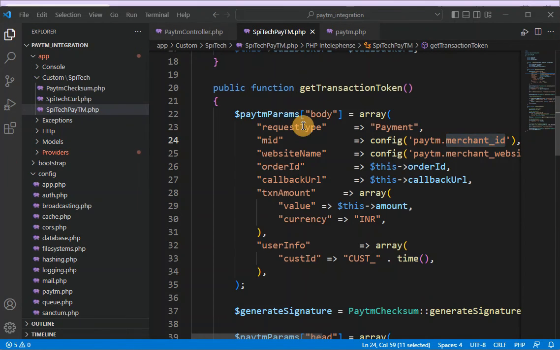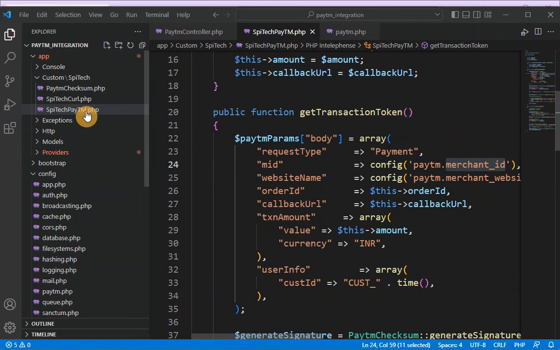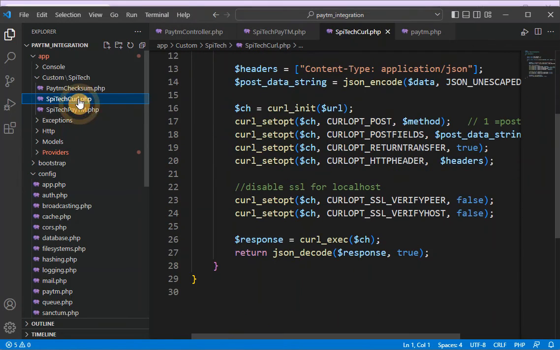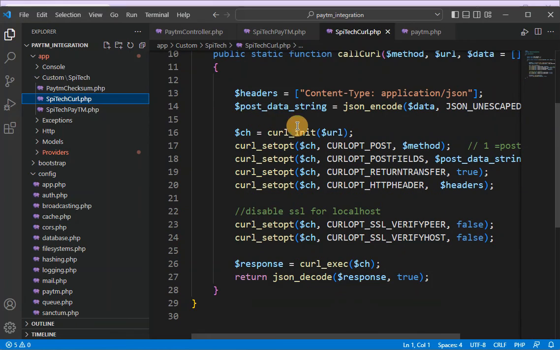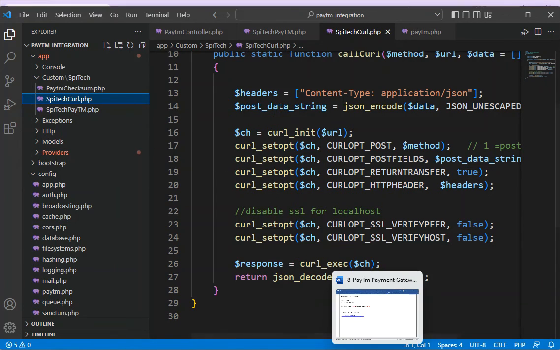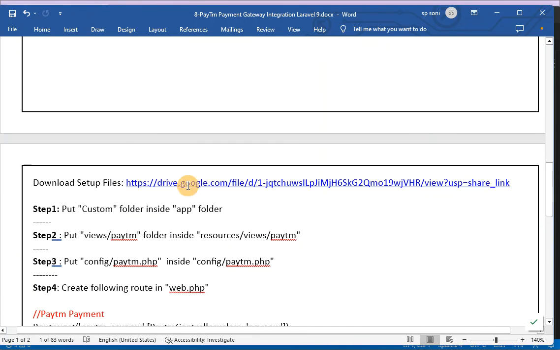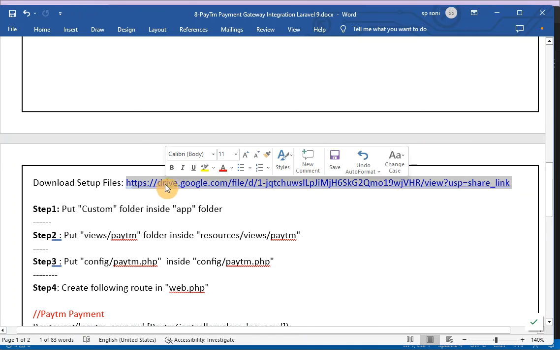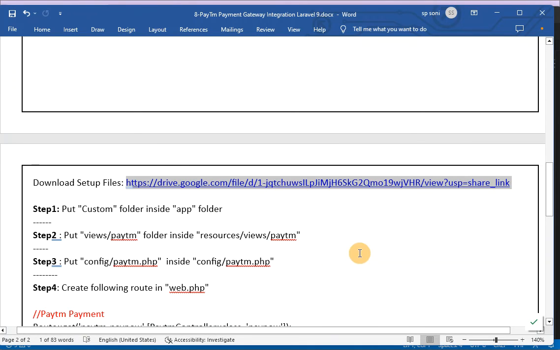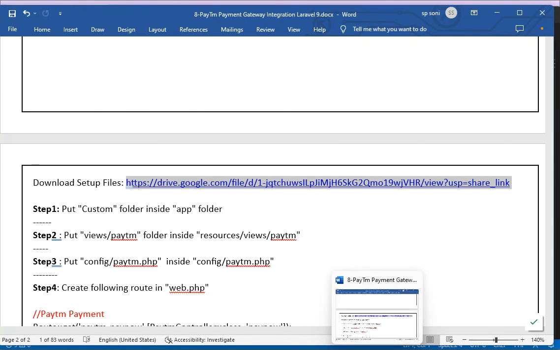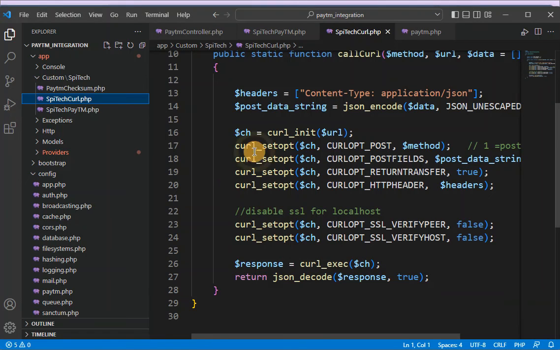So once this configuration loaded, this library is ready to use, and this is the custom curl method I have written here. So you can find these all codes in the shared link. So from this link, you can download it. I am going to share this link in my video description. So from there, you can find the code base, and you can understand by exploring one by one file.